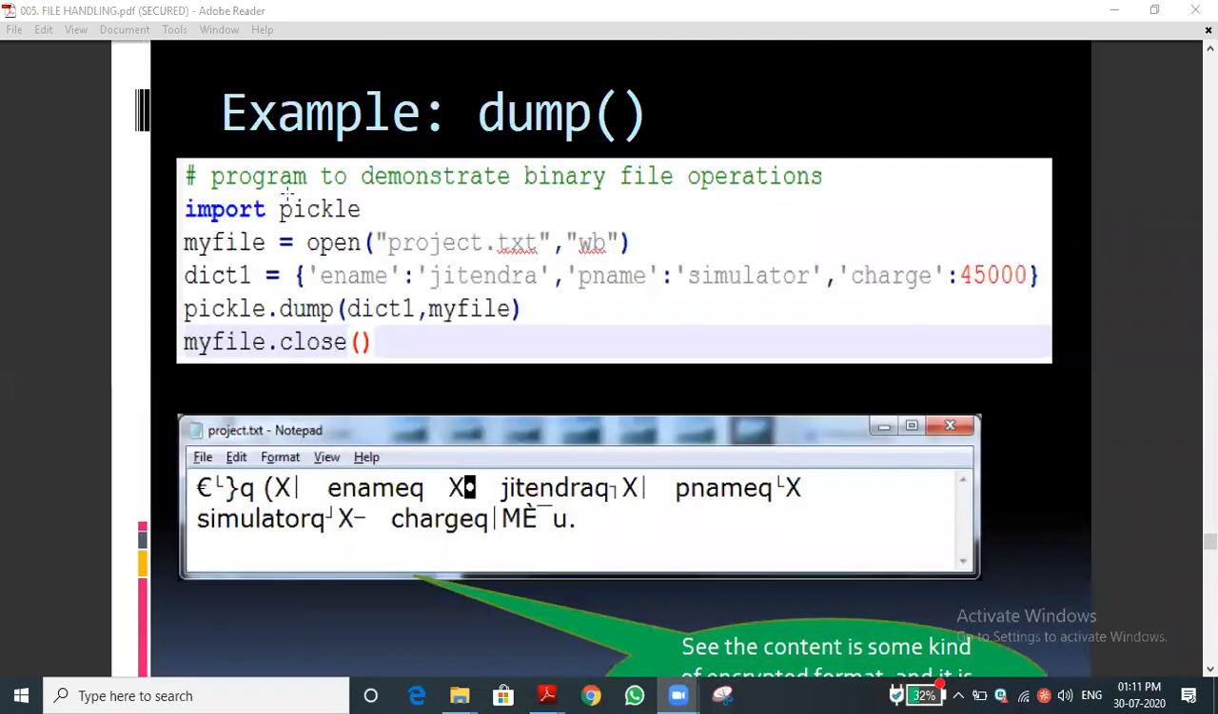This is an example program. Let me do our own program also. You can see, import pickle, we import the module. Then my file equal to open of project.txt, we can use whatever file. Actually, we are opening it in binary mode. In which mode are we opening? Writing mode. What type of file mode? Binary.